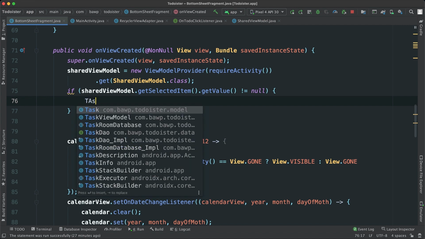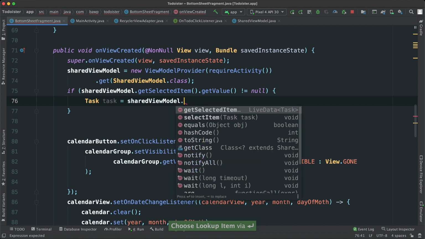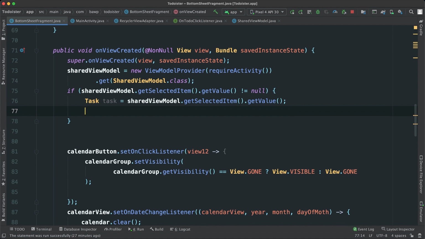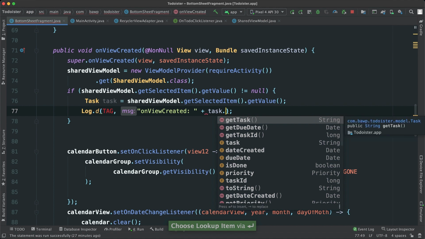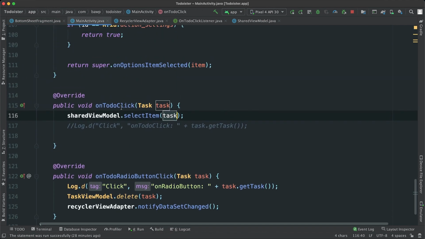Look at this. I can say task is equal to shared view model that gets selected, that get value, like this. There we go. So I have a task object. In this case here, I can say log d and say task dot get task. Let's say my, like that, so we can see the differences. I'm going to save.